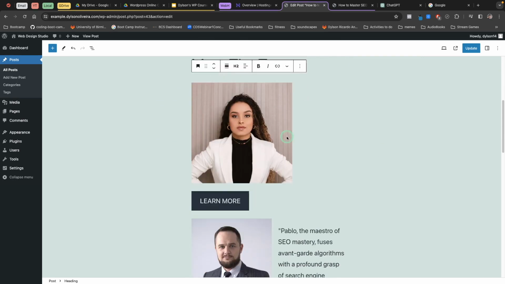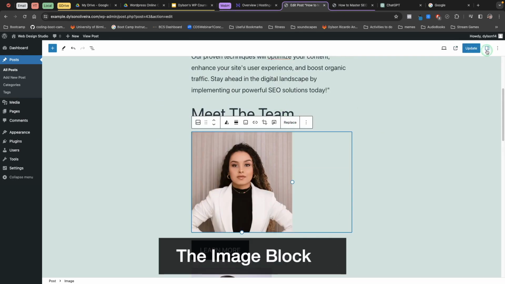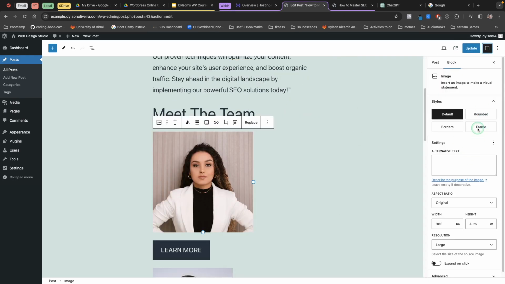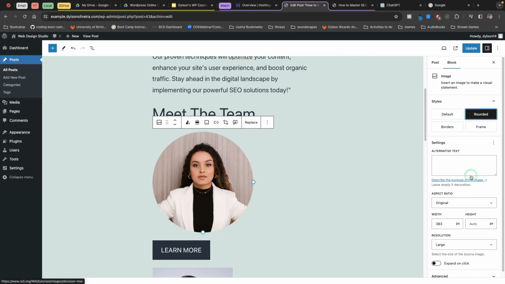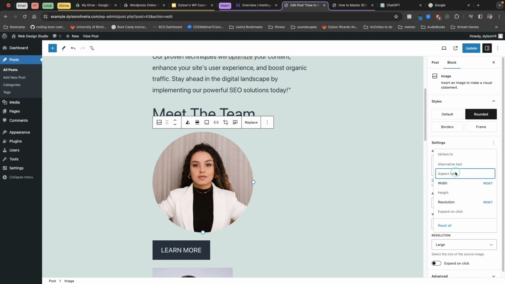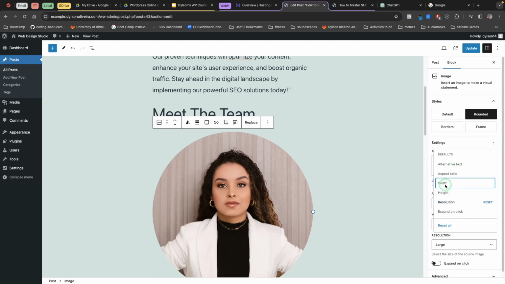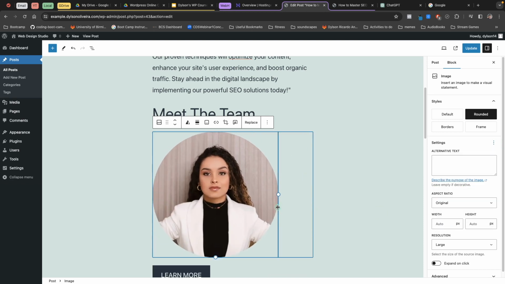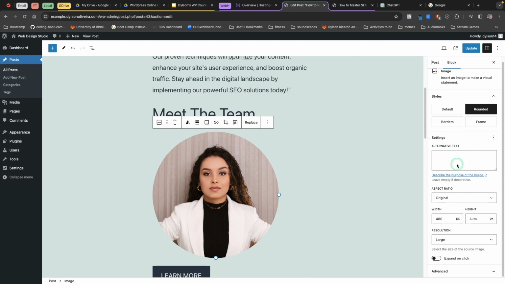Nice. We have the image block here. So let's check out the settings for the image block. Here we can change the styles of how the image looks. Here we have quite a lot of items we can do. We can change the width of the image. We can give it an alternative text. You can change the aspect ratio.